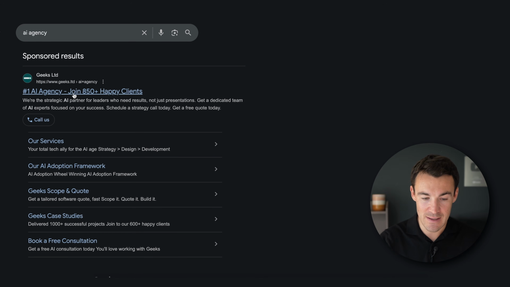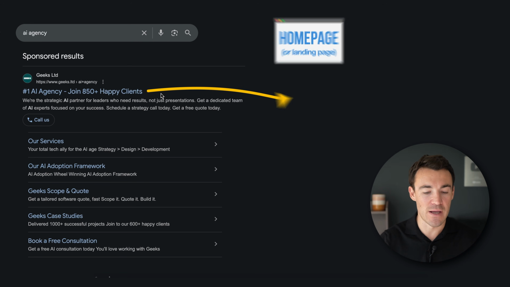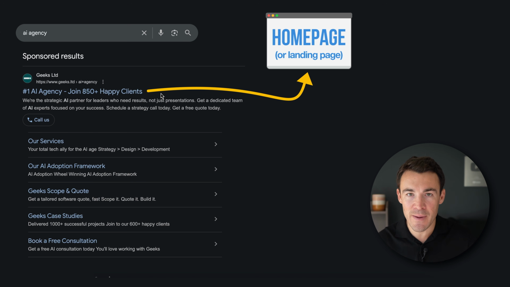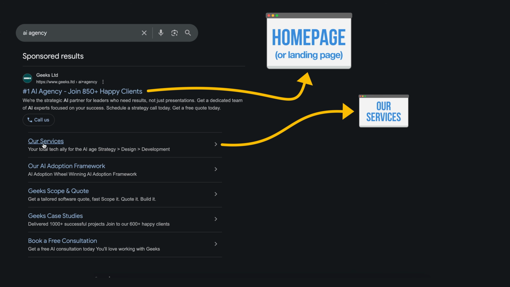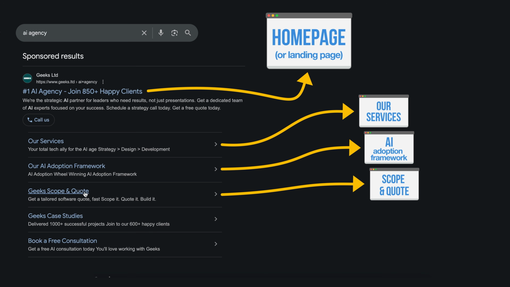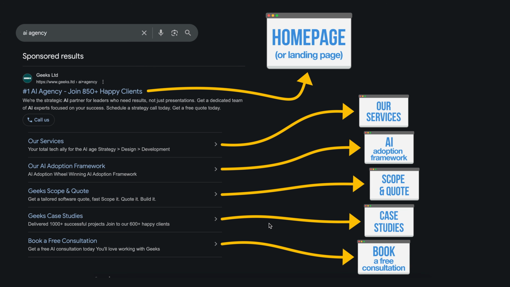So this main ad, if we click on the main ad itself, probably comes through to the home page or a specific landing page they've created associated with their Google Ad campaigns. But for example, if we click on our services, I would very much expect to go through to the services page. Our AI adoption framework will be a different page on our website. Geek scope and quote, case studies, book a free consultation. So site links to specific locations.